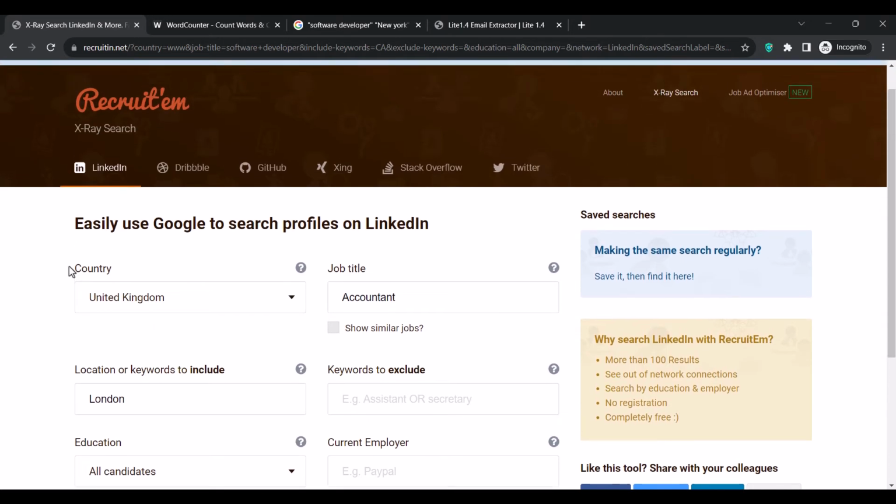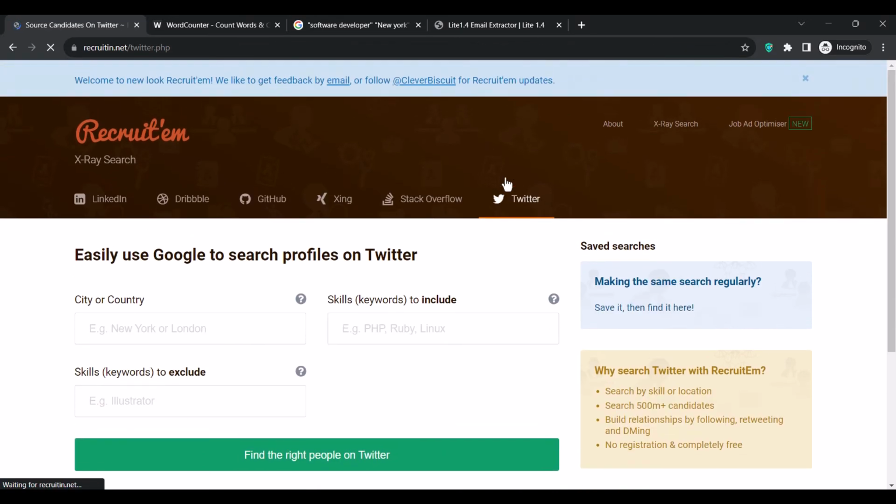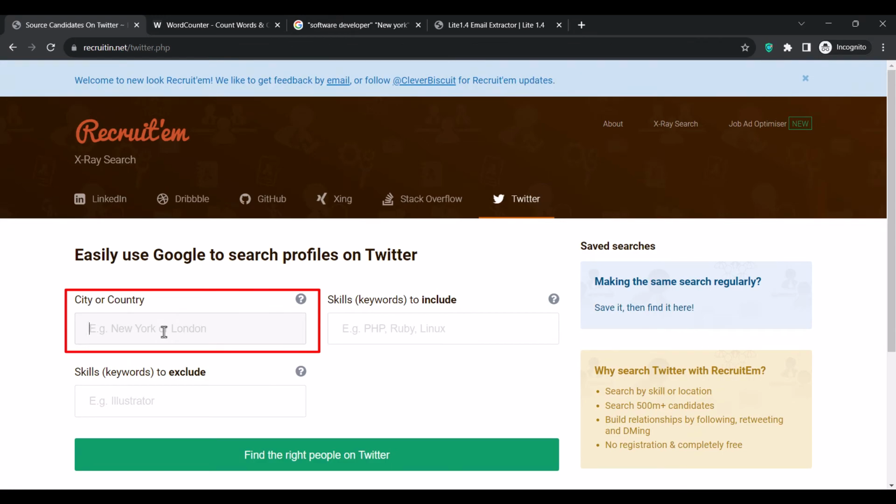It's not only LinkedIn you can use to find email leads. You can use all these social networks to target people. So if I want to target people on Twitter, I will select Twitter. Here, it's asking us if we want to target a city or a whole country. In my opinion, I prefer you target cities and states to get more leads instead of targeting a whole country.